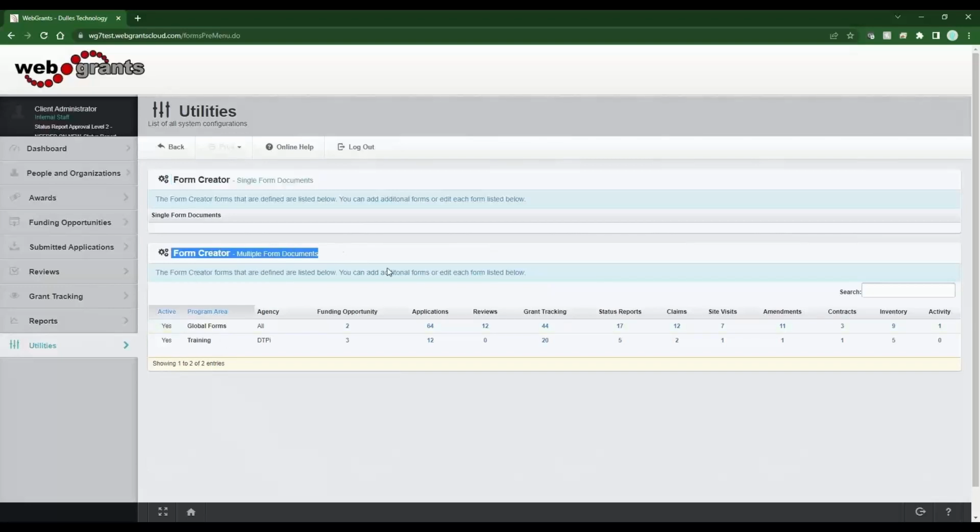And down here in this section, these are user-defined forms, and it depends on what type of access you have. So for example, I have one program area, and then I do have access to global forms. So the rows here are what you have access to. There are many programs on the system that I'm using, but this admin that I logged in as only has access to the training program area. So it really limits what they see. I only see the training program forms, and I happen to have global forms as well.